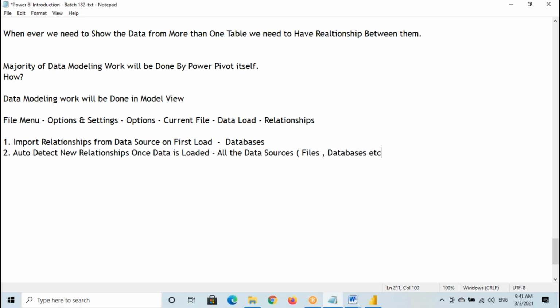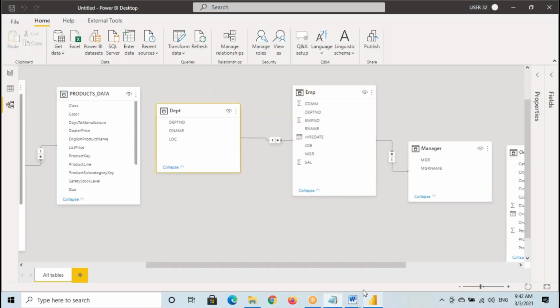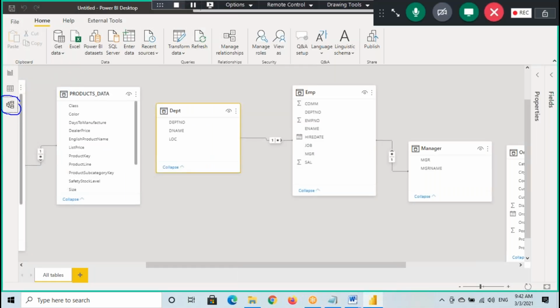So what this option will do is auto detect new relationships once data is loaded. Once the tables are loaded into the Power Pivot, it will read how many tables I loaded? 9 tables. If you remember, I loaded 9 tables. It will read every table, each and every table. Between the tables, if it finds a common name, it will establish the relationship based on the name, guys.